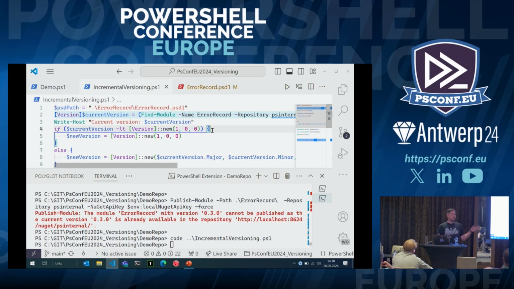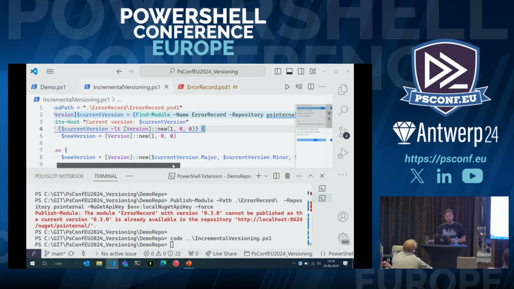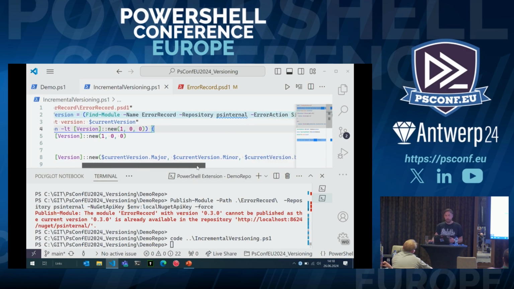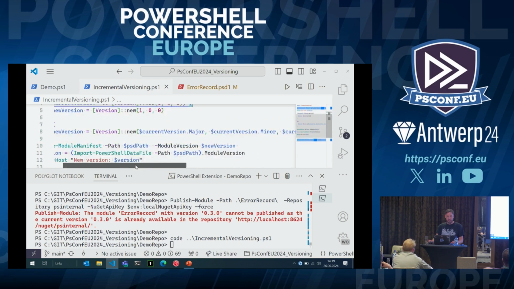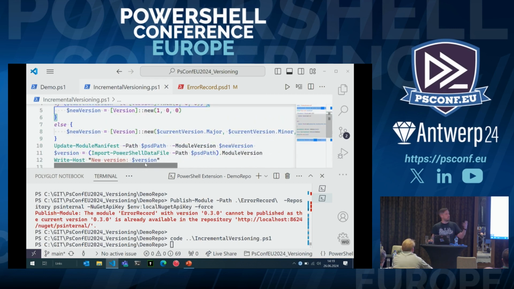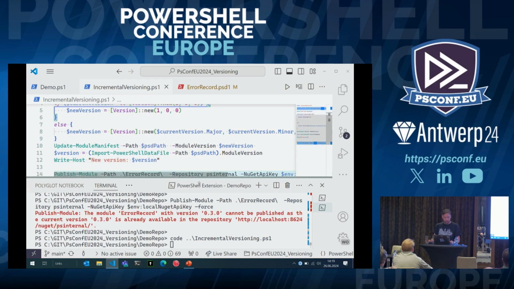Then I'm saying, if this version is lower than 1.0.0, the new version will be 1.0.0. Else, if it's higher than 1.0, I'll take the same major version, the same minor version, and just increment the patch version. As I said, this is an absolutely viable choice if you've got a small module that doesn't change, like Pester. Tiny.